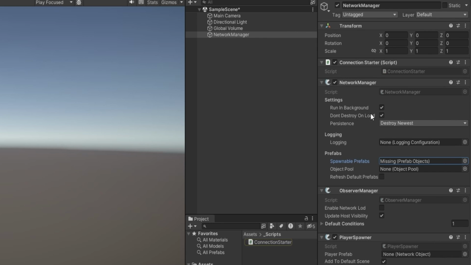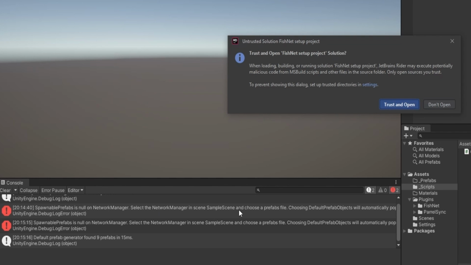Oh, and also of course on the network manager, we just want to give it the default prefab objects. I've seen a lot of people have issues with this. It does tell you exactly what to do in the console.